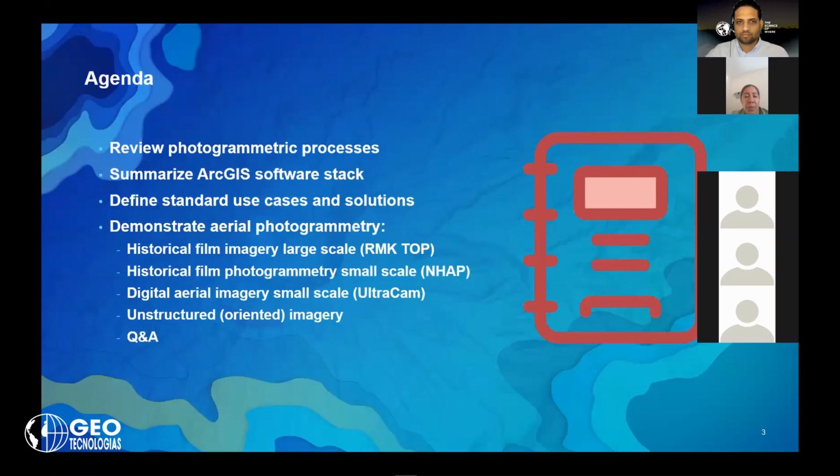What I want to do is to quickly review what we mean by photogrammetric processes: what steps are in the workflows, what data sources we're using, what technology we're using to complete these activities, and what the goal of doing these workflows is. What products are we creating? What outputs are we creating and generating? What services are we looking to host with that content?